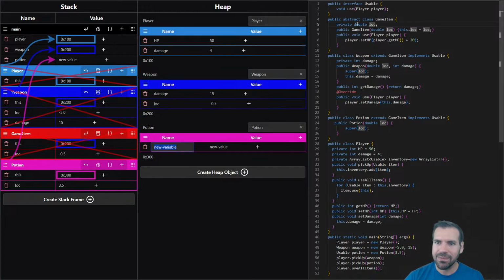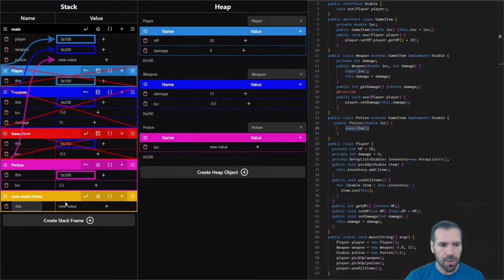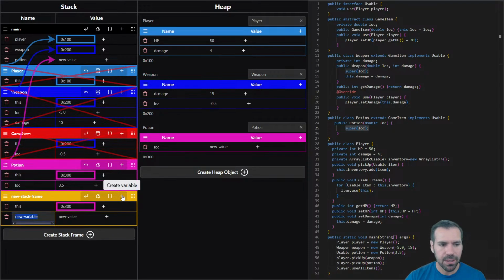Potion doesn't have any instance variables, so it's just location. We have our super constructor call. Oh, so much code. Super constructor call, which is explicit. I made sure it was explicit on both of the OOP quizzes too. But still, a good number of students missed it.